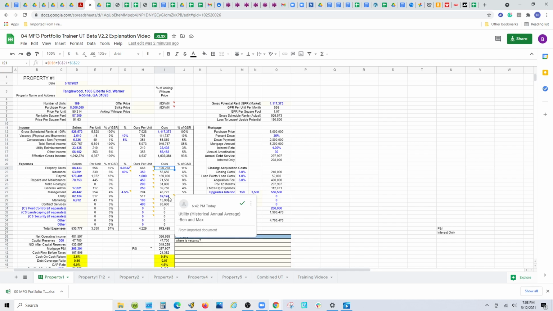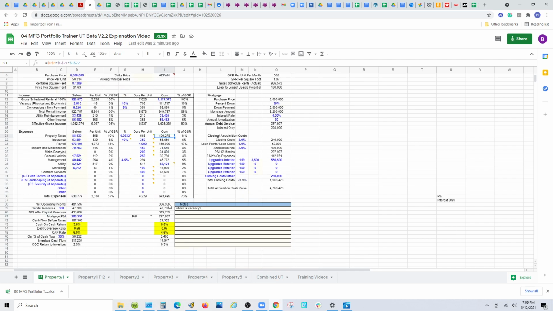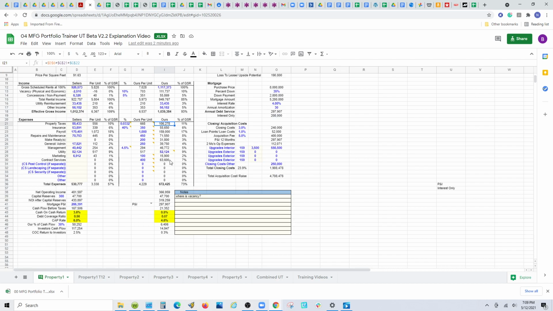I'm going to match their utility costs. Marketing, 100 per door. Notice they've got half that, 43 per door. Could be a problem. Maybe why they can't fill the place up. Could be. Contract services, I don't see any contract services in their numbers. That's weird. Again, they must have it buried somewhere.